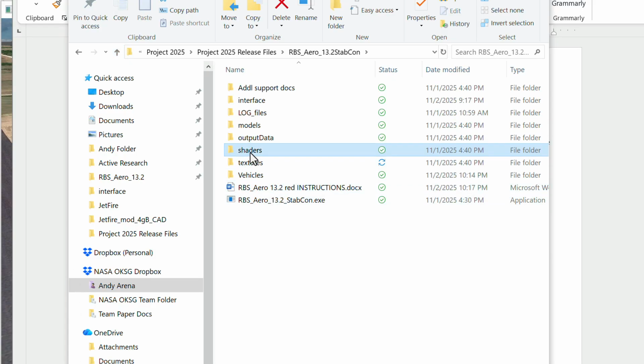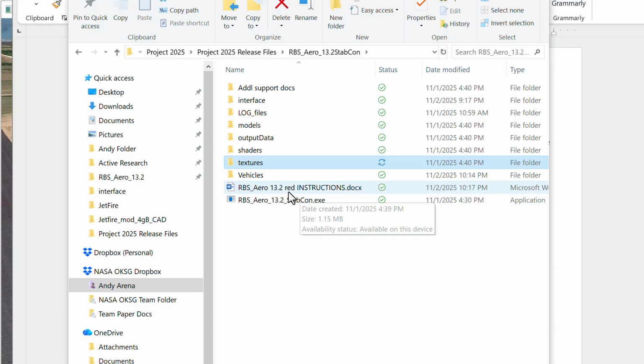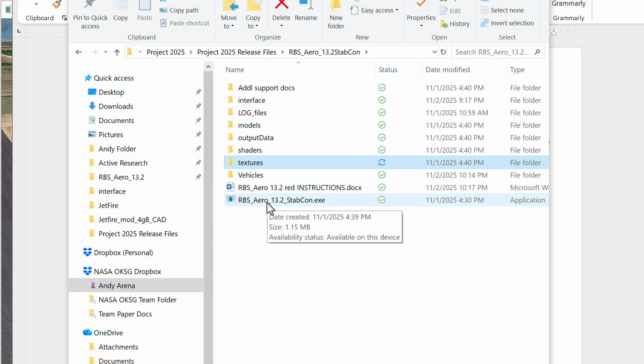You won't need the shaders file, or the textures file. You will need to get into the vehicles file. I'll show you that in a minute. Here, this file will be useful to you. This is the reduced instruction set, and then this is the executable. Just double click on that and the sim runs.